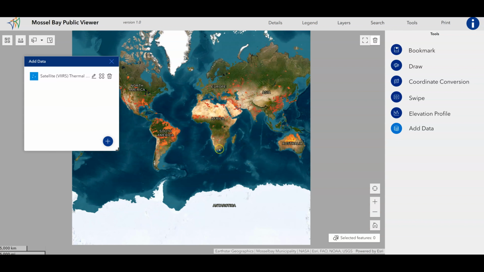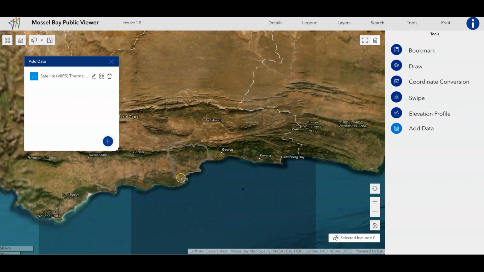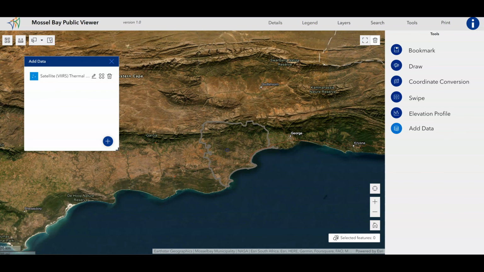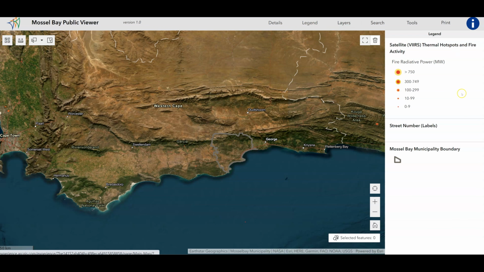All right. And as we zoom in, we can now view the thermal activities in the Mossel Bay region, if there are any. So here we can see there's just a few little fires. And if we go to the legend, we can then see the radiative power of the fires.